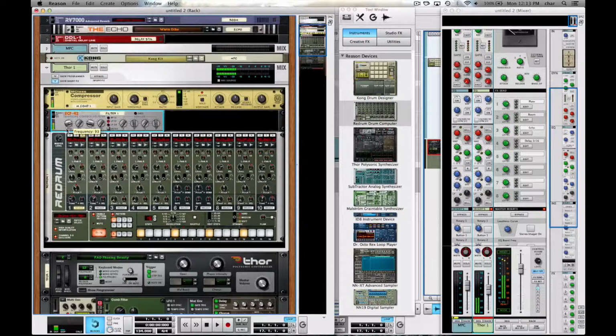Bringing the filter down will take the edge off of the synth. This is always something that you can automate open later in the track for an added effect.